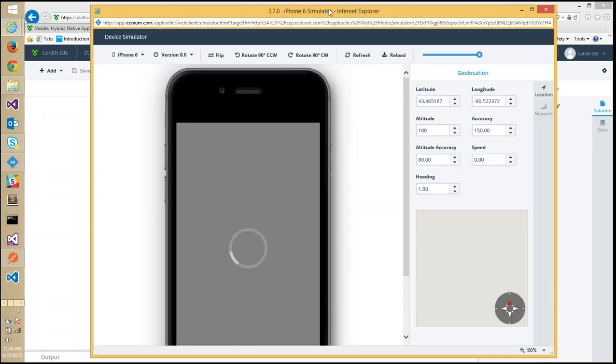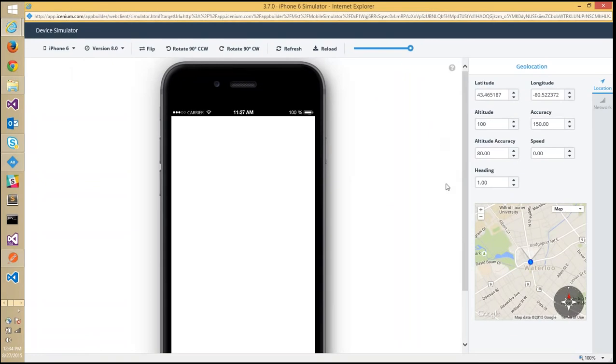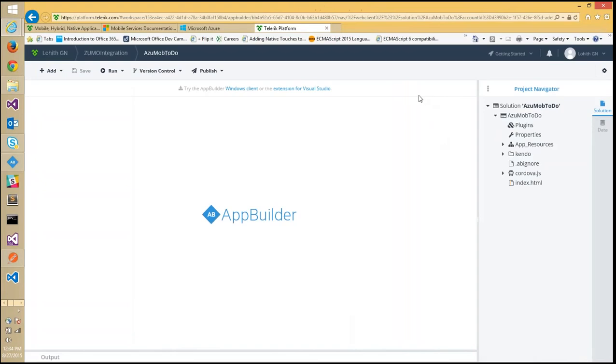Okay, we are coming up on even the IE now. And of course, you will see nothing because I said blank. So there you go. It's a blank. It's a clean slate. There's nothing as of now.